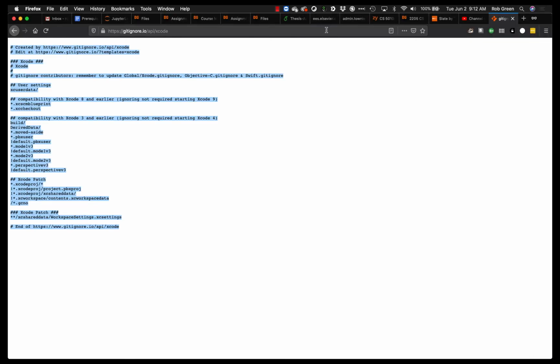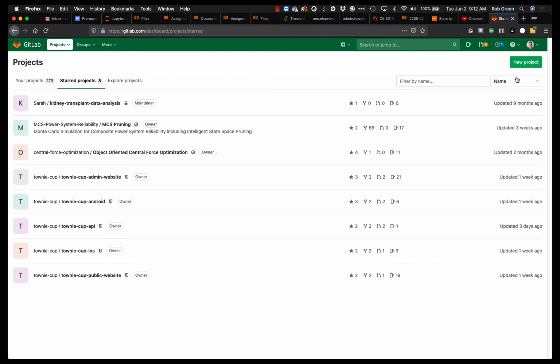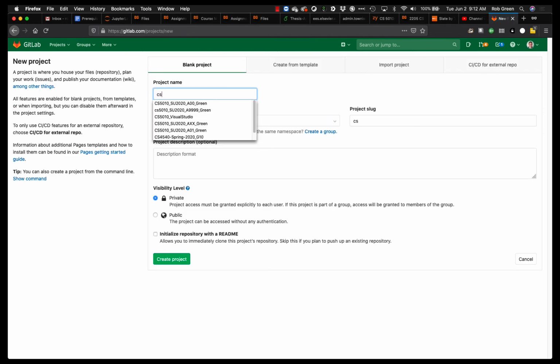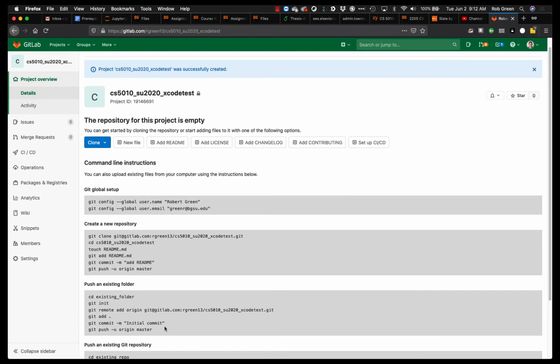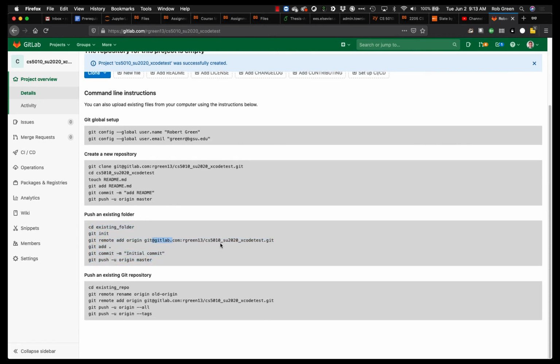So we are going to go back. We are going to go to gitlab.com. We are going to go ahead and create a new project. CS5010 Summer 2020 Xcode test. So you would name this appropriately for your project. Make it private, keep it empty. Okay? You'll see what we've actually done is all the steps in here. We're just missing two, and that's this git remote add and git push.